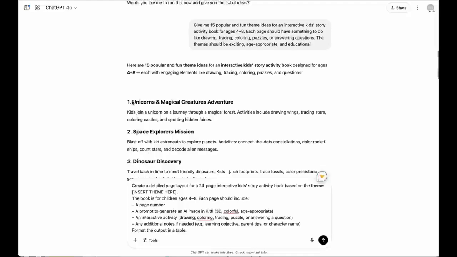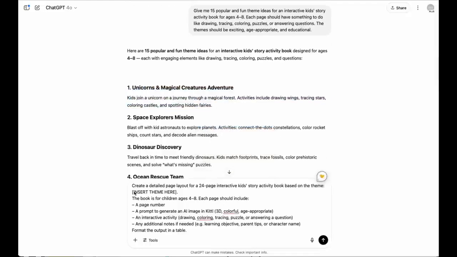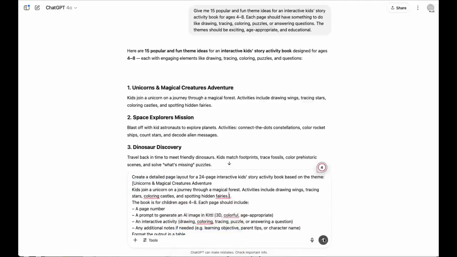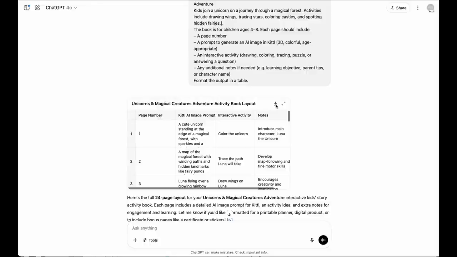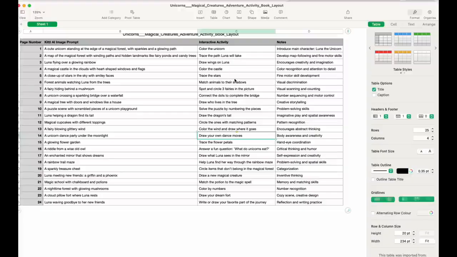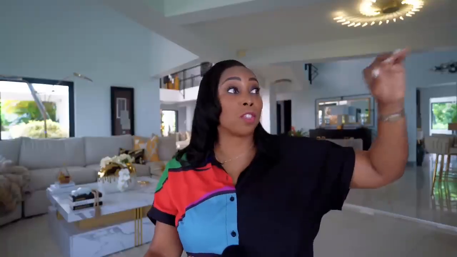And what we're going to do next, as you can see here in the prompt, it says insert theme here. We're going to copy the story or the theme that we just selected from ChatGPT, from the options that we got, and we're going to paste it right here and hit go. Now, as you can see here from the prompt, we're going to get a table, and this page includes the page number, the prompt, and some other information. But we also want the story or the text for the story that we're going to put on each page.